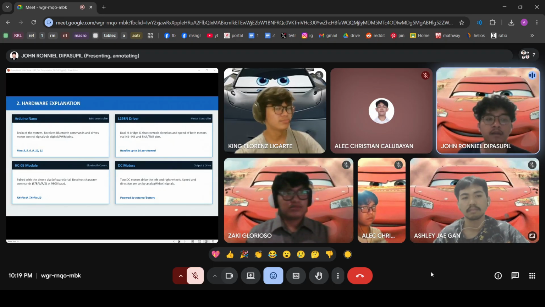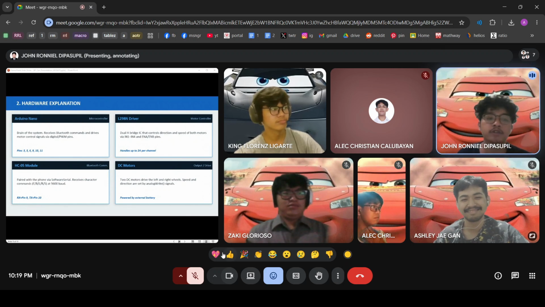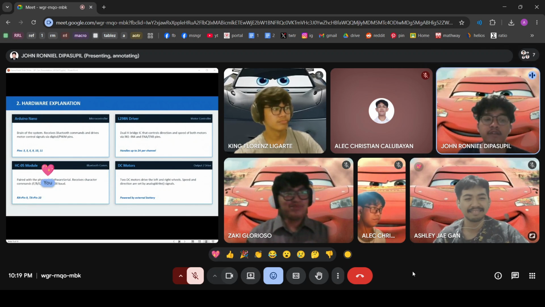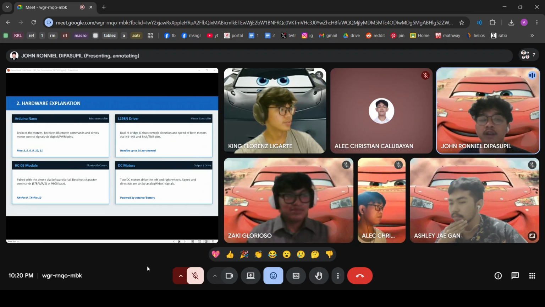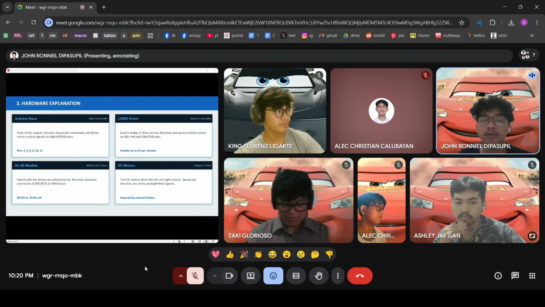Now I will explain the hardware components and pin connections used in this project. First, the main controller of the system is the Arduino Nano. It acts as the brain of the robot by receiving Bluetooth commands and sending control signals to the motor driver. Next, we use the HC05 Bluetooth module for wireless communication. This module connects to the mobile phone and receives commands such as forward, backward, left, right, and stop.